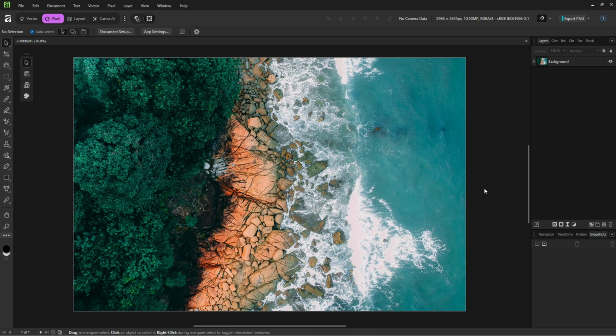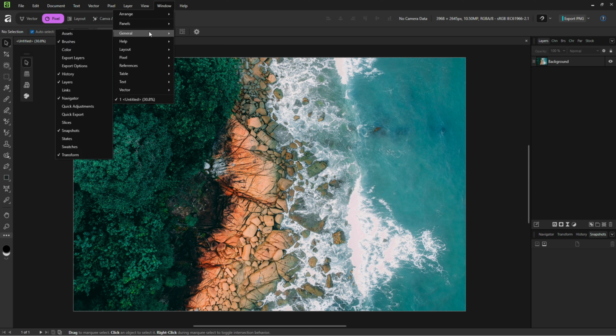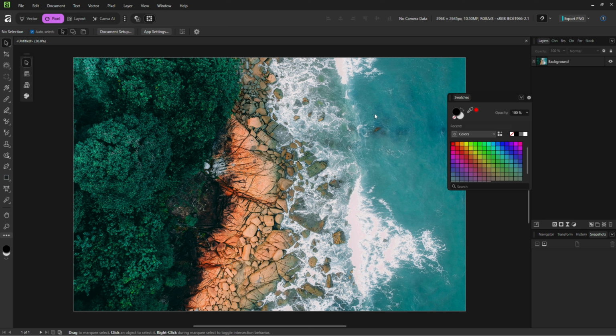When you're working on a design in Affinity 3 and you find an image with colors that match the mood you want, you can actually turn that image into a custom color palette. To do this, just go to Window, General, and click Swatches. The Swatches panel will pop up.